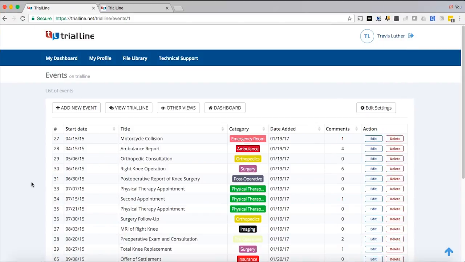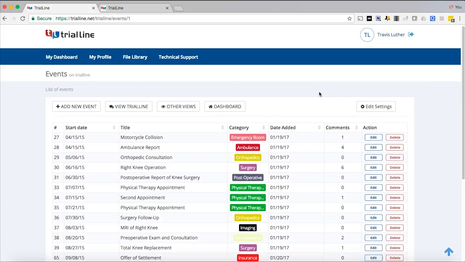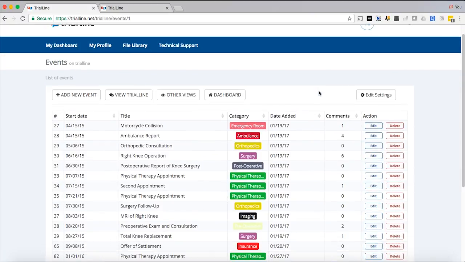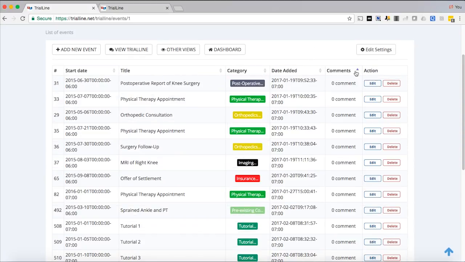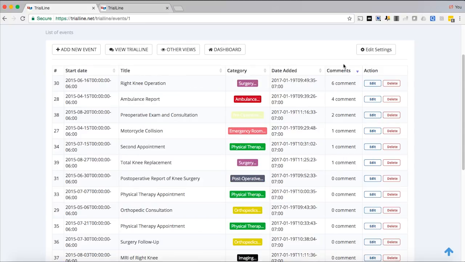So let's talk a little bit about notes and comments. When you create views and share views, you know that you can let those people that you share it with make comments. And you can also make notes on an event within your rendered view of TrialLine. So in the list view here, this would let us organize events by which ones had the most activity on them if we were interested in that.